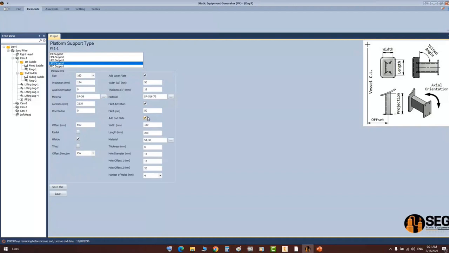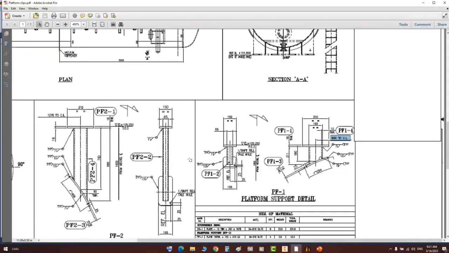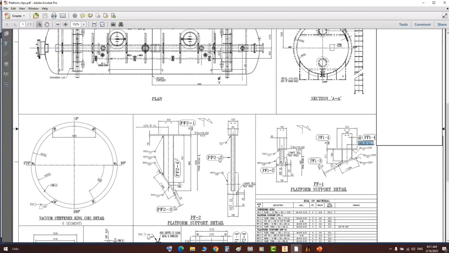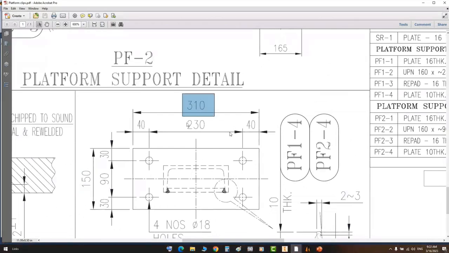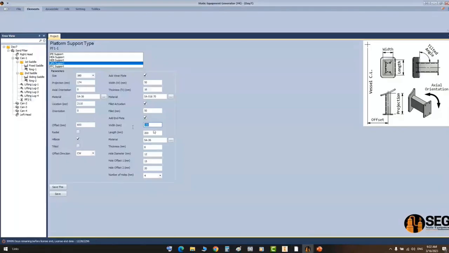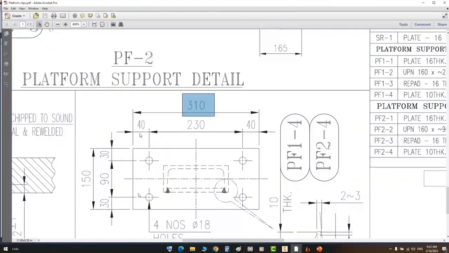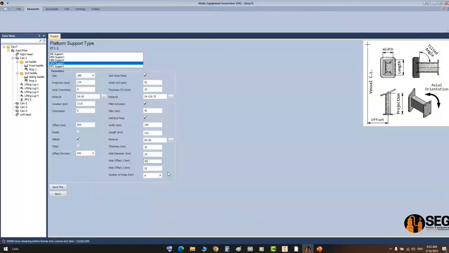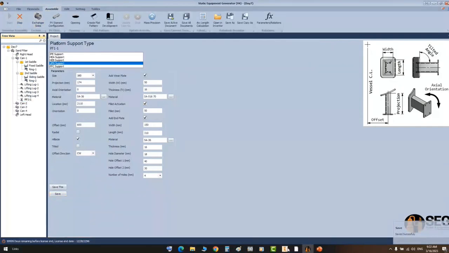And from here, let's add an end blade. So the end blade dimensions, if we take a look here, okay, it's 150 by 310. So it's 150, 310, and the thickness of this one is 16. The hole diameter is 18. The hole offset, this whole offset here on the long edge is 40 and 30 on the short edge, so 40 and 30. We have two holes, okay, four holes, so let's keep it like that and click on assembly.